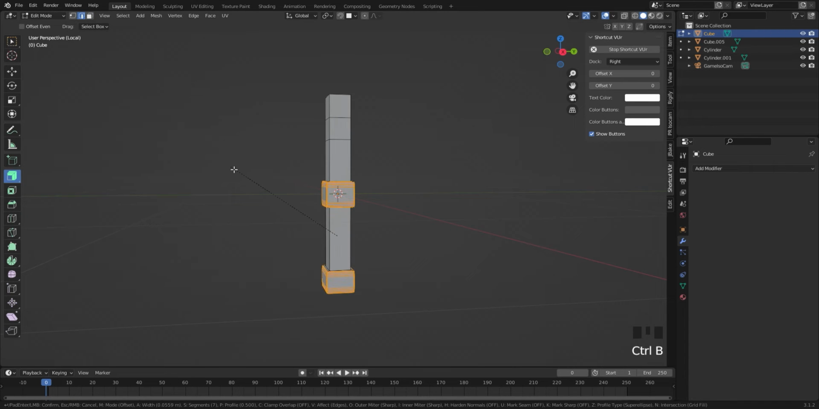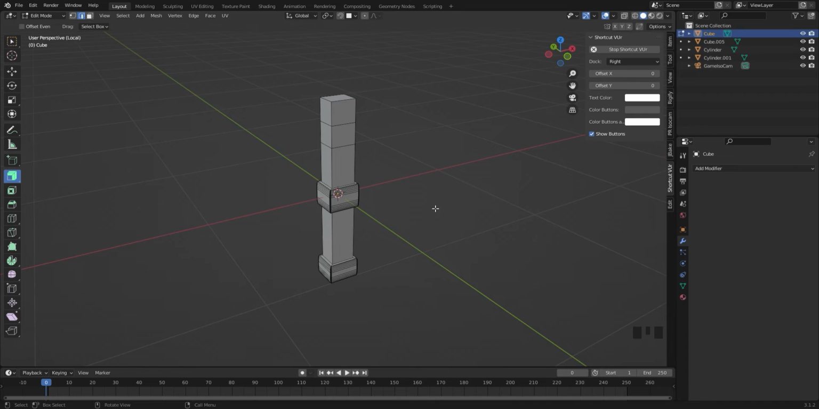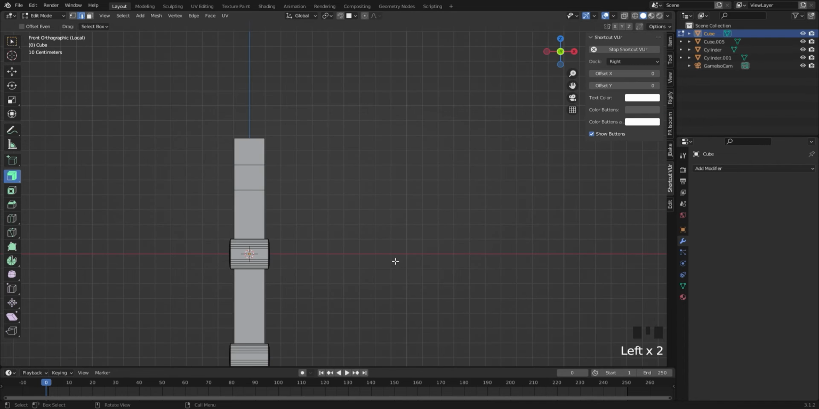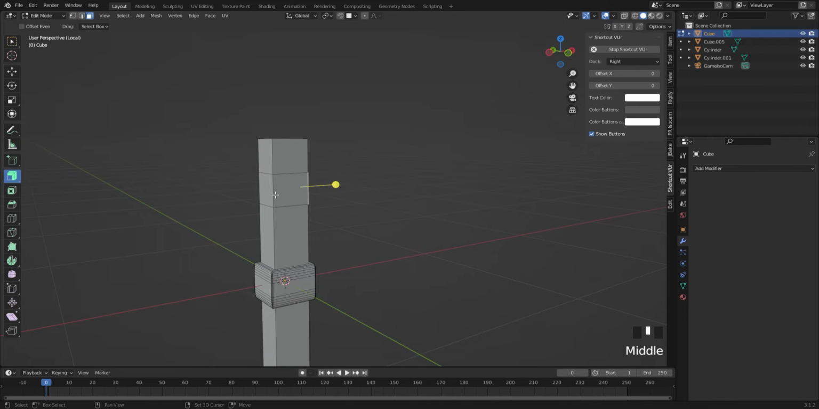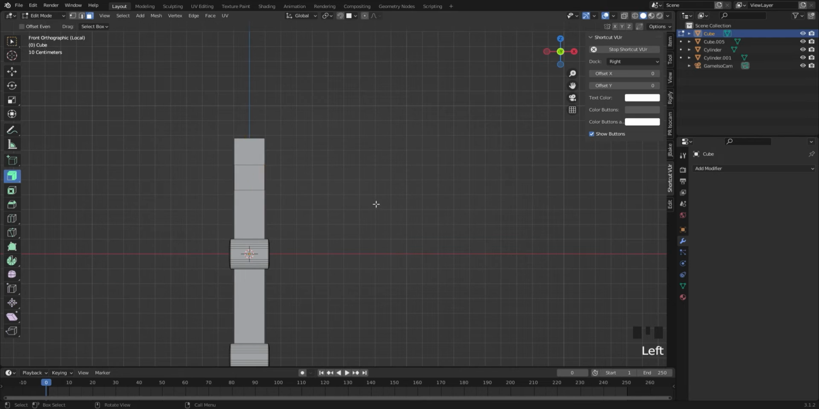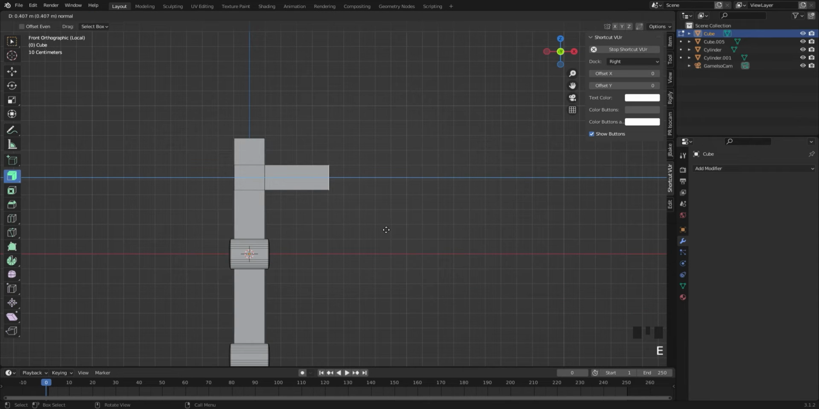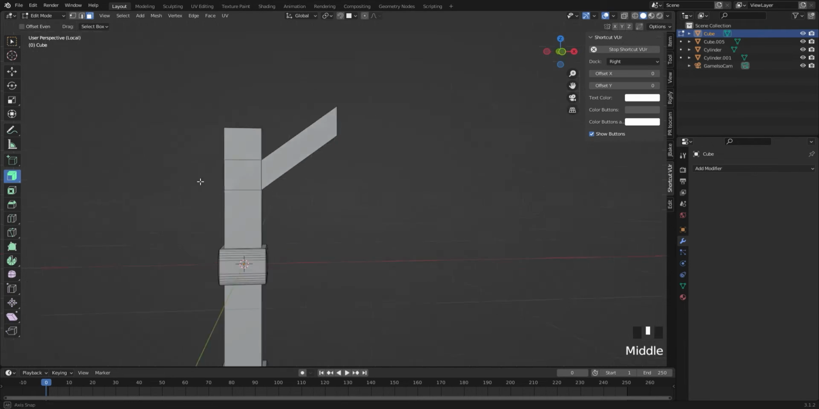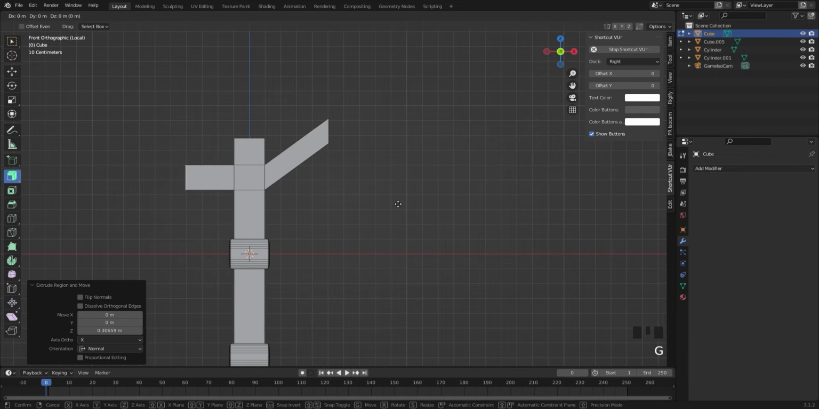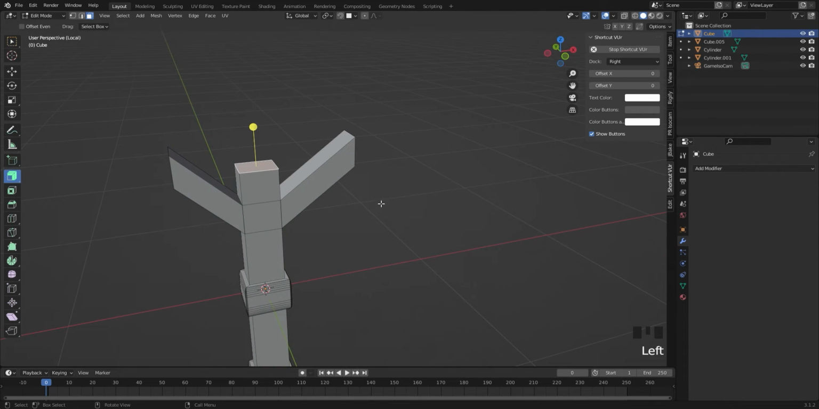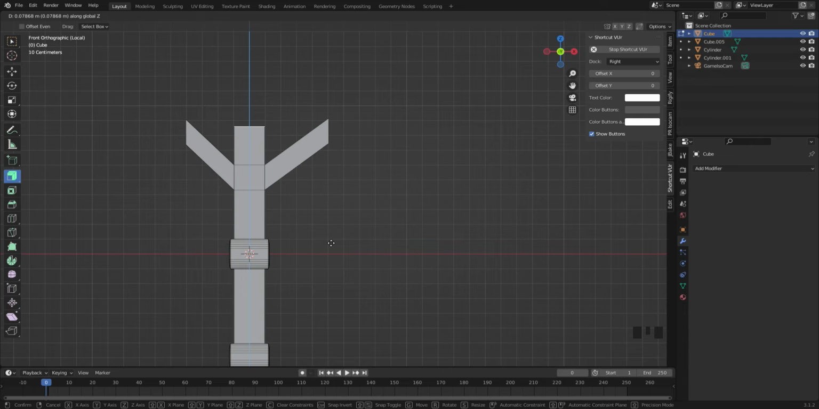Then select the edges of the extruded parts and Ctrl V to bevel them. Now select this face and extrude it out and then press G plus Z to move it up. Do the same on the other side until you have kind of a Y shape. Select the top face and G-set to move it further up.